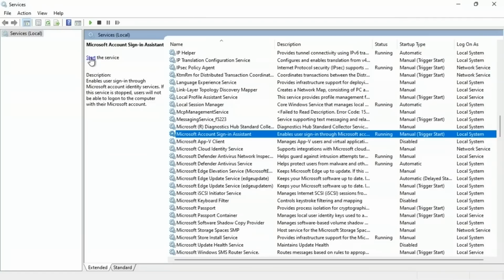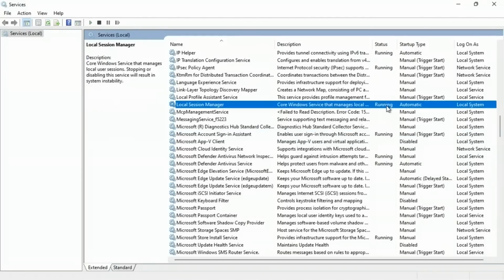launched by something else. But if there is a service that is already running, that is launched automatically, then what I have is an option to stop that service. So they can be started or stopped depending on their current state, but some of them actually can't be stopped. In fact, you'll notice that for this particular example, it says it's a core Windows service that manages local user sessions. So stopping or disabling the service will result in system instability is the final word there, even though it's not displaying in this pop-up, but it is here over on the left-hand side.